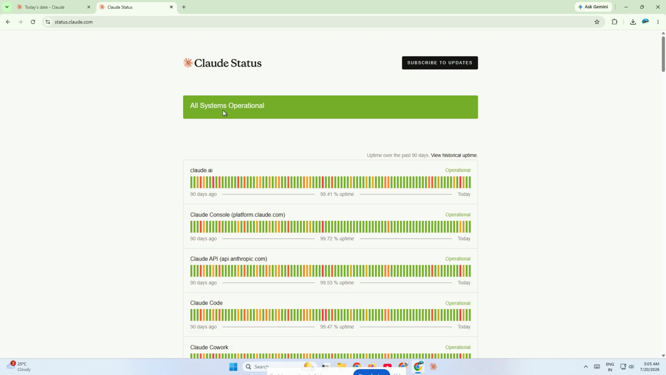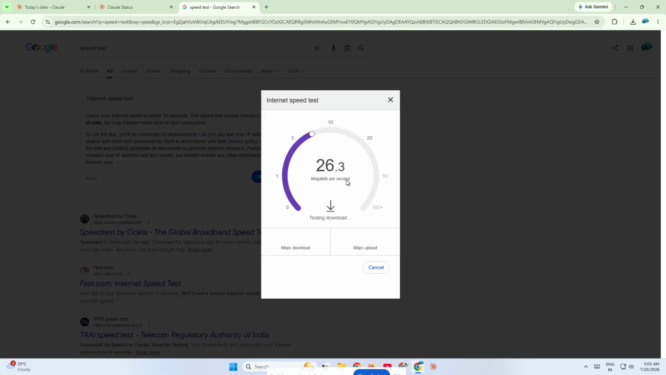Now, if the status page looks normal, the next possible cause is your internet connection. A slow or unstable connection can trigger loading issues and server errors, even when the app itself is working fine. To check this, open your browser and search for speed test. Then run an internet speed test and look at both your download speed and your connection stability. If your internet is slow or dropping out, try switching networks, restarting your router, or reconnecting to Wi-Fi before trying Claude again.